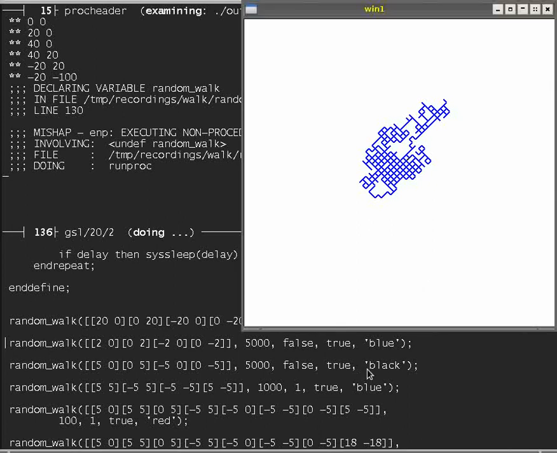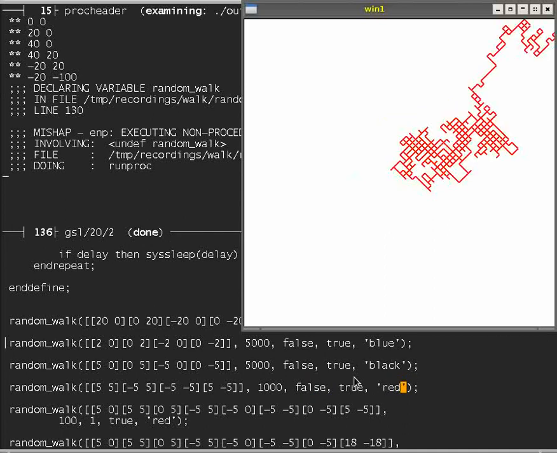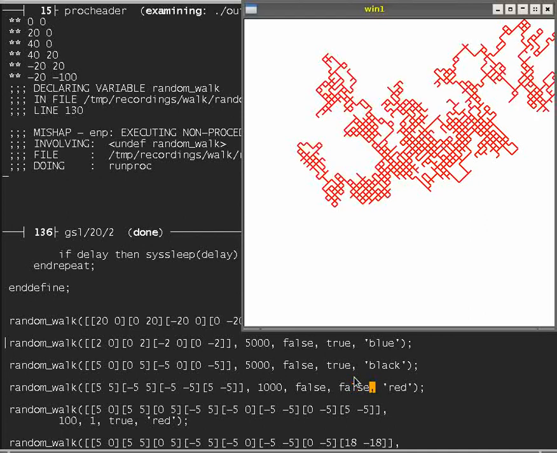And I can do 1,000 again, but with no delay. Make that false. And instead of blue, make it red so we can see what happens. I forgot to stop it clearing. I'll make this false. So we're getting lots of random walks in red.